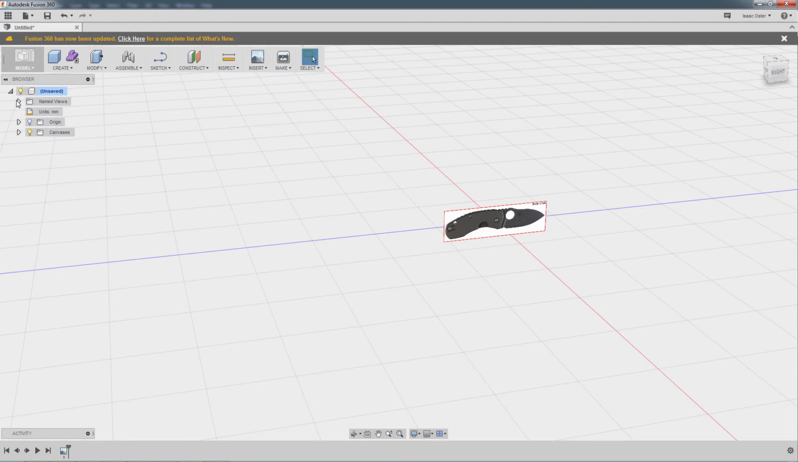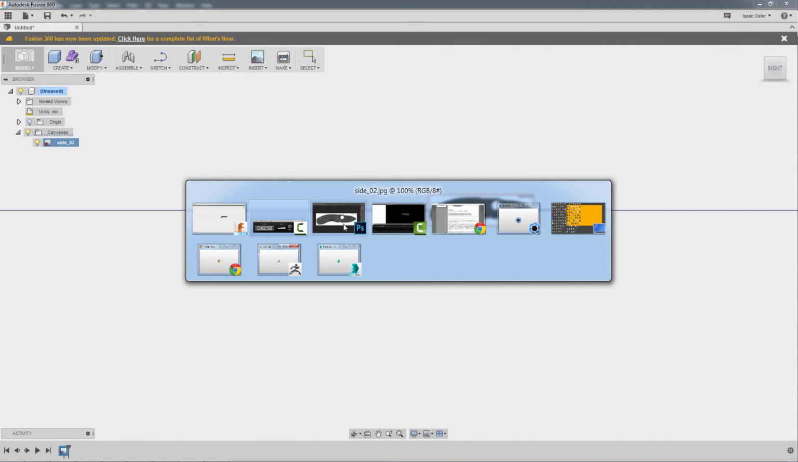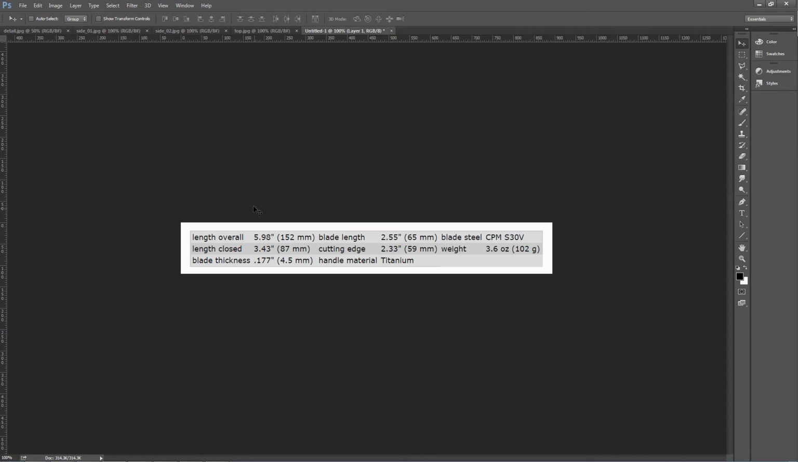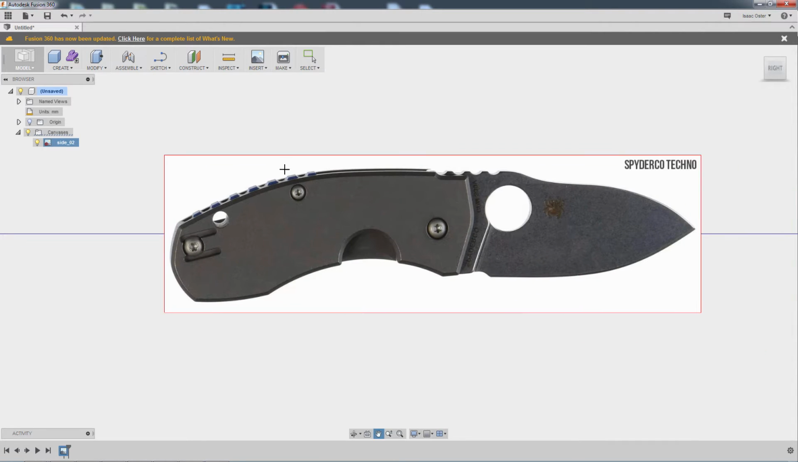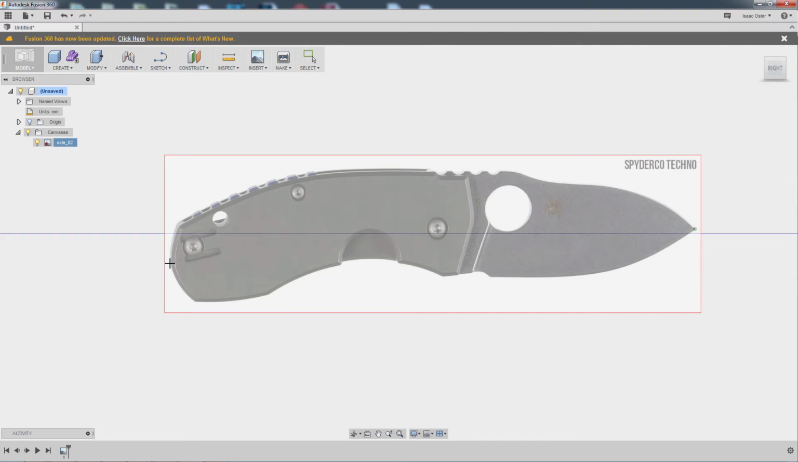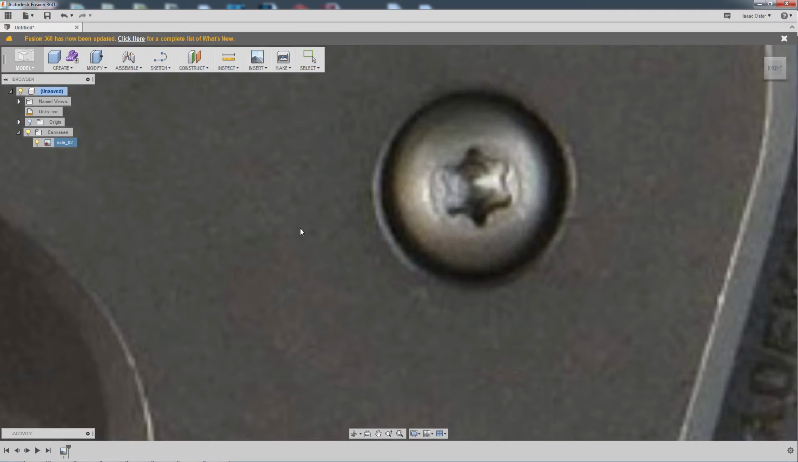Hit OK. Now I can go to Canvases, right-click, and go to Calibrate, and then head over to the right view. The overall length is going to be 152 millimeters. So click that point, and then that point, and we'll say 152, and then it'll get much, much bigger.